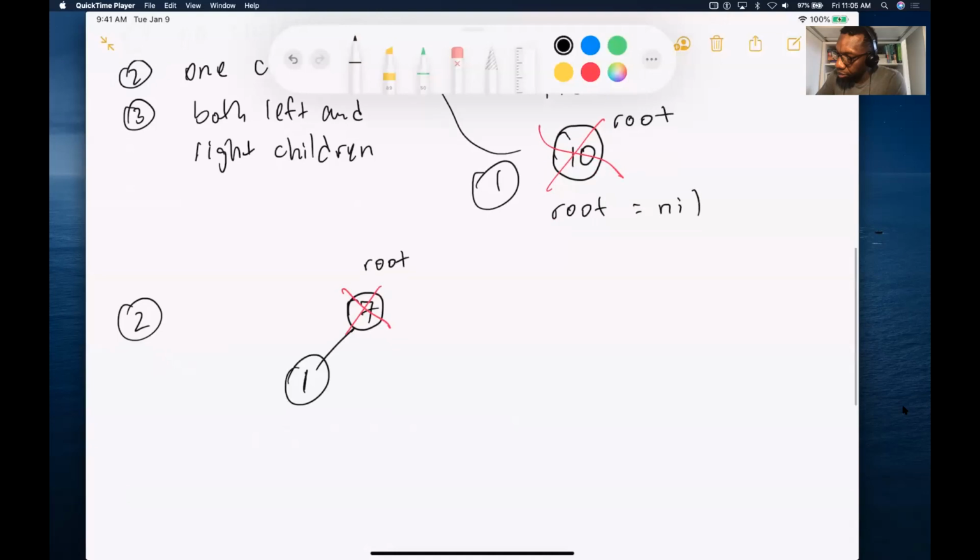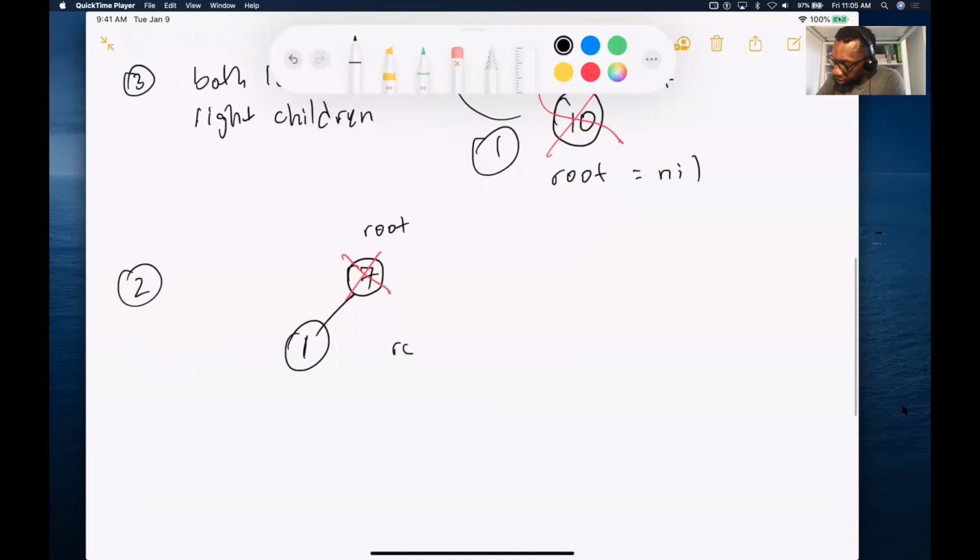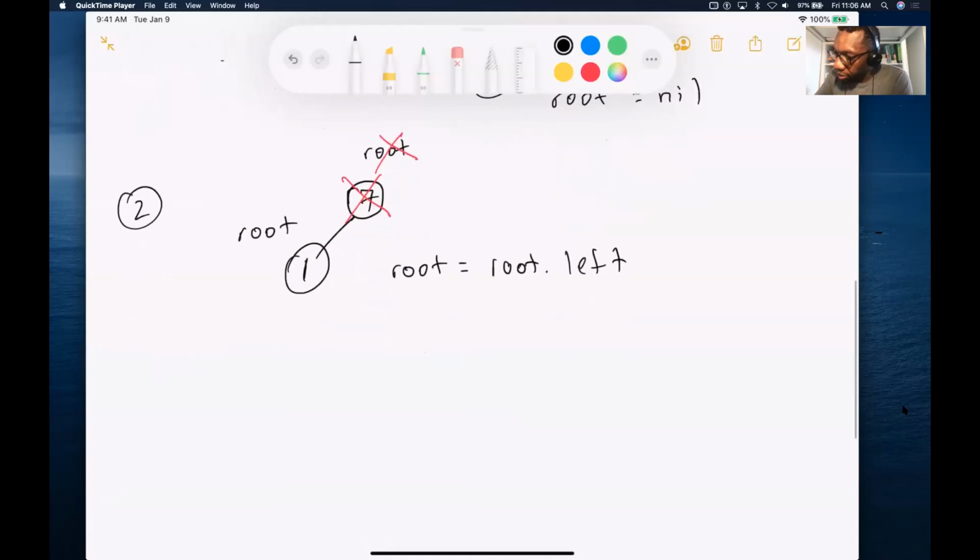Okay. So what are we doing here? Well, we'll say root is now root dot left. So root now is no longer root here. Root now represents 1. Any questions? Okay, good. Let's go to our third.